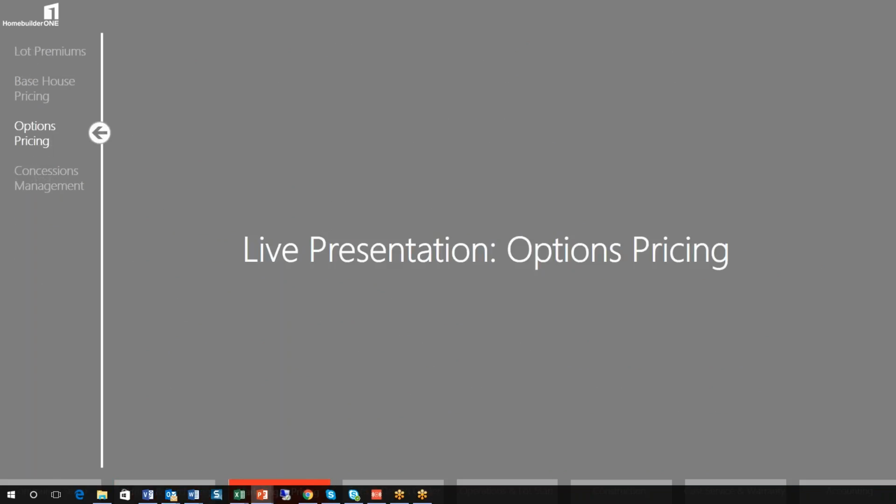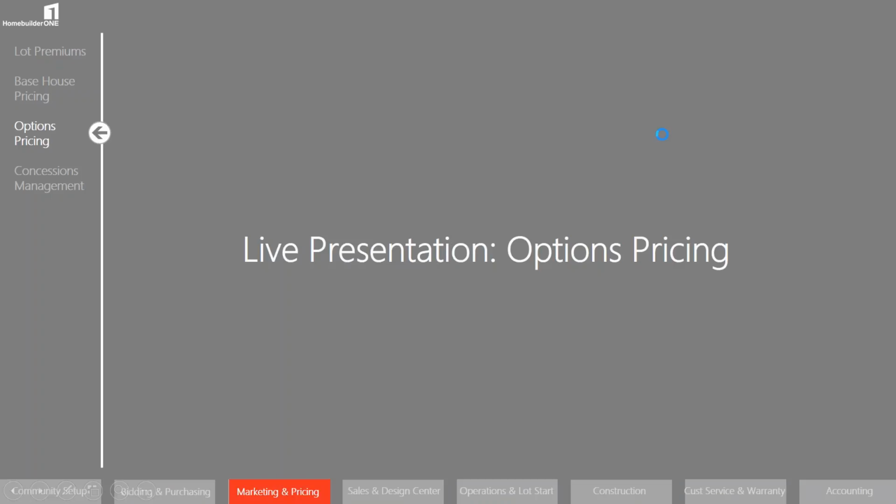So then jumping into the third area, which is marketing and pricing, we have the lot premiums that we would need to set, obviously per lot. We can set base house pricing, or we can get some assistance with that calculation. We can do options pricing, which we're going to look at in a live presentation shortly, and concessions management. So let's jump into the options pricing.